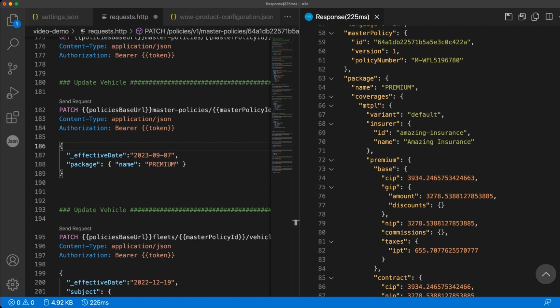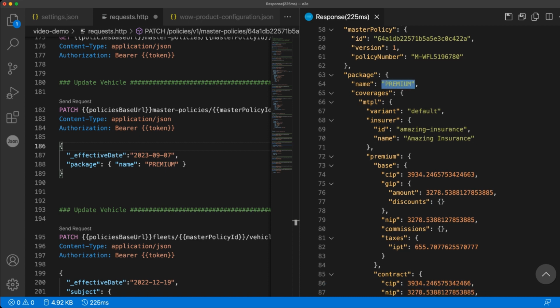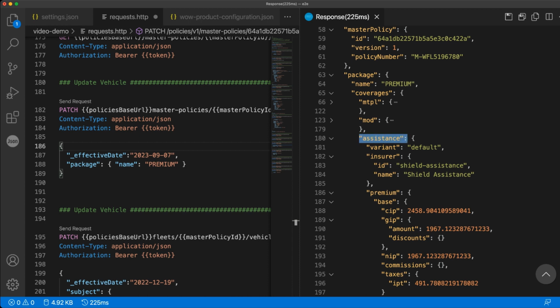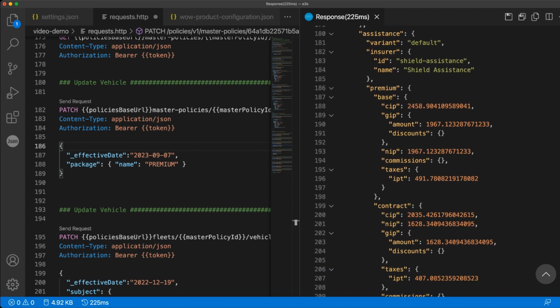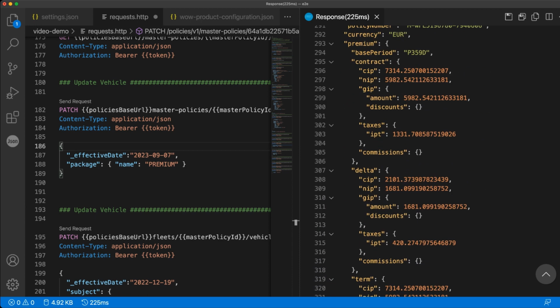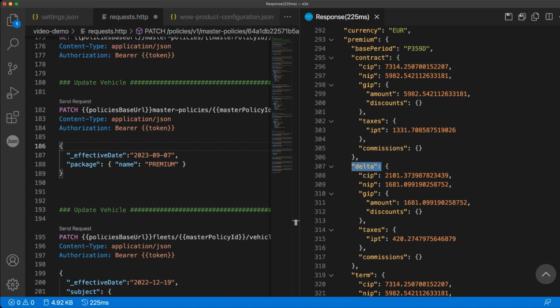And if we check its package, it's now the premium package that includes roadside assistance as well. And we can see it here. So of course, you also get all the details for the premium again. And a nice feature is that here we have the delta. So we actually can see the difference in premium for this version compared to the older version. And so you can see that the delta is around 2,100 euros. So that's the extra price that the customer will be paying to insure their car on the premium package.